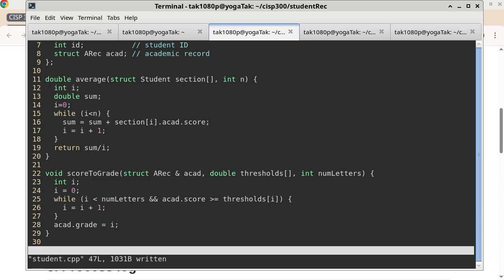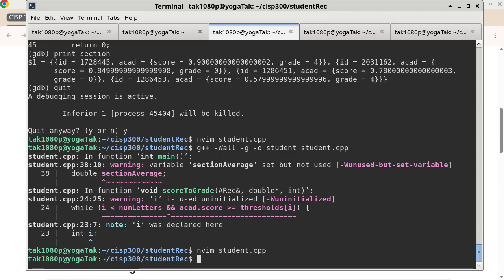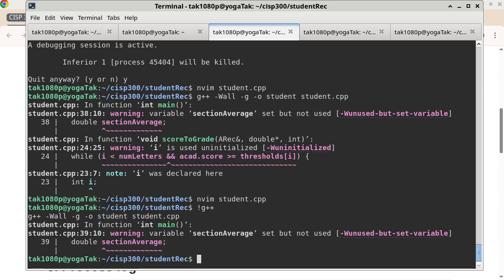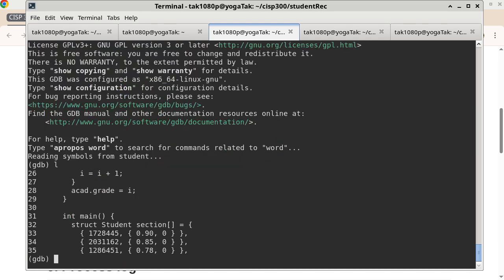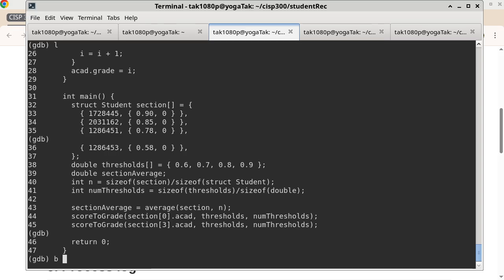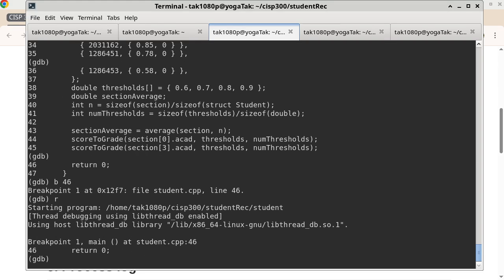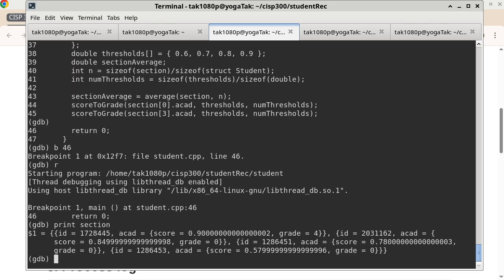So now we think we have fixed the problem, so we're going to go back and run the g++ command. It's still complaining about the first one, which is section average not being used. Once it is set, that's okay, we're not too concerned about that. So now we can go to GDB, gdb student, put a breakpoint again on line 46, run the code, and then we print the entire array called section.